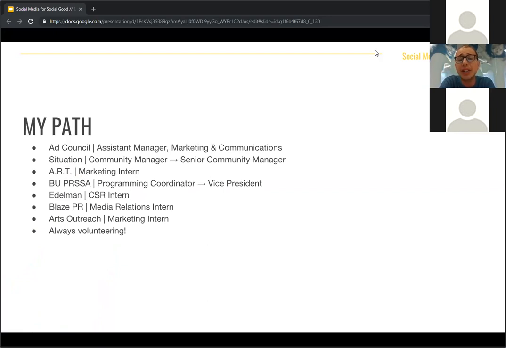I started as an intern at this little teeny arts organization. And from there, I went to intern at a PR firm where I did a lot of media relations. And then I did corporate social responsibility as an intern at Edelman, where I actually helped write a speech on the state of CSR in India, which was truly fascinating and incredible. I was very involved in the Public Relations Student Society of America chapter at BU, where I met a ton of incredible people. And then I was a marketing intern at a regional theater, which led to me working on Broadway as a community manager, which you'll see a lot of examples from. And now I'm here at the Ad Council on the marketing communications team.